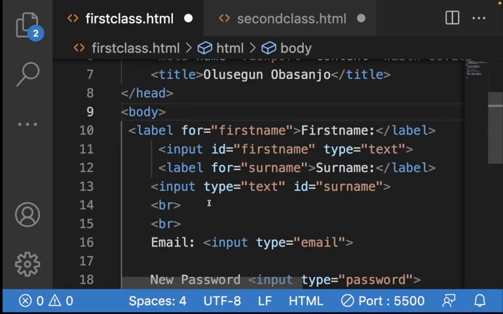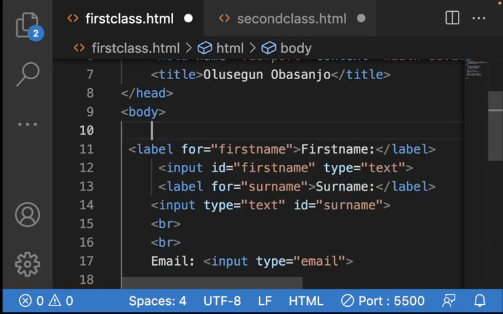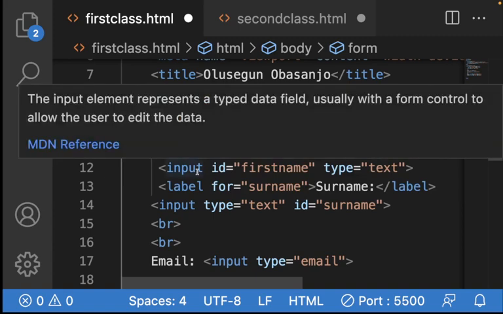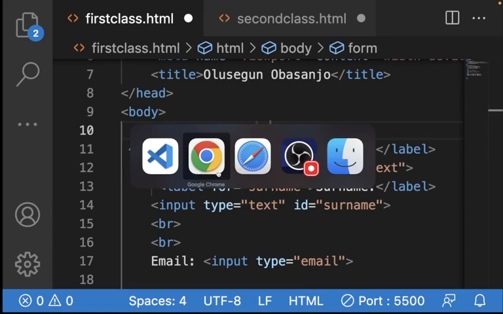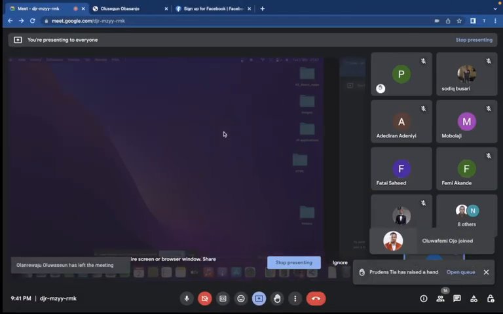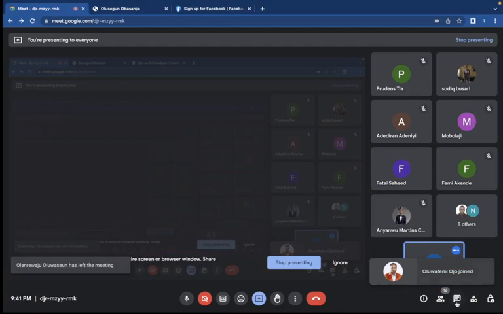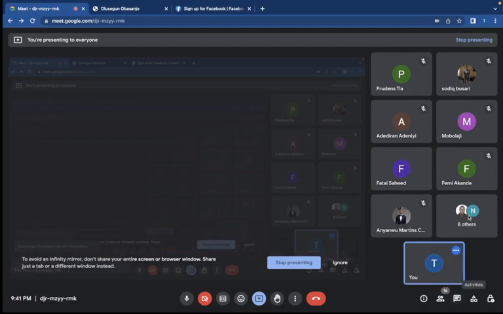Is that okay? All right. Let's move on. Next, we want to look at something we call the form tag. Form. I think someone is raising up his hand, I had the notification. Okay. Now, we want to look at the form tag.